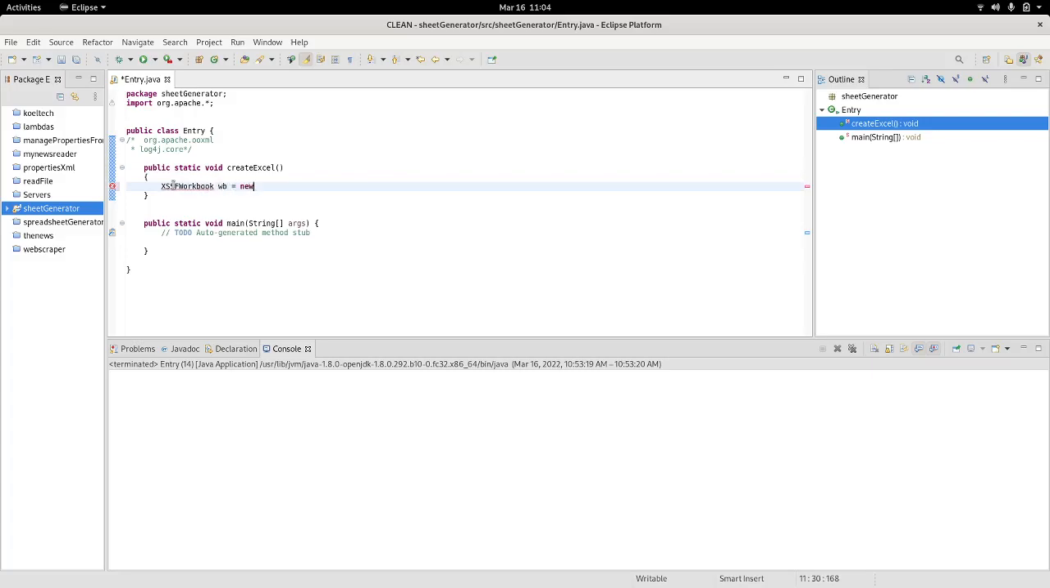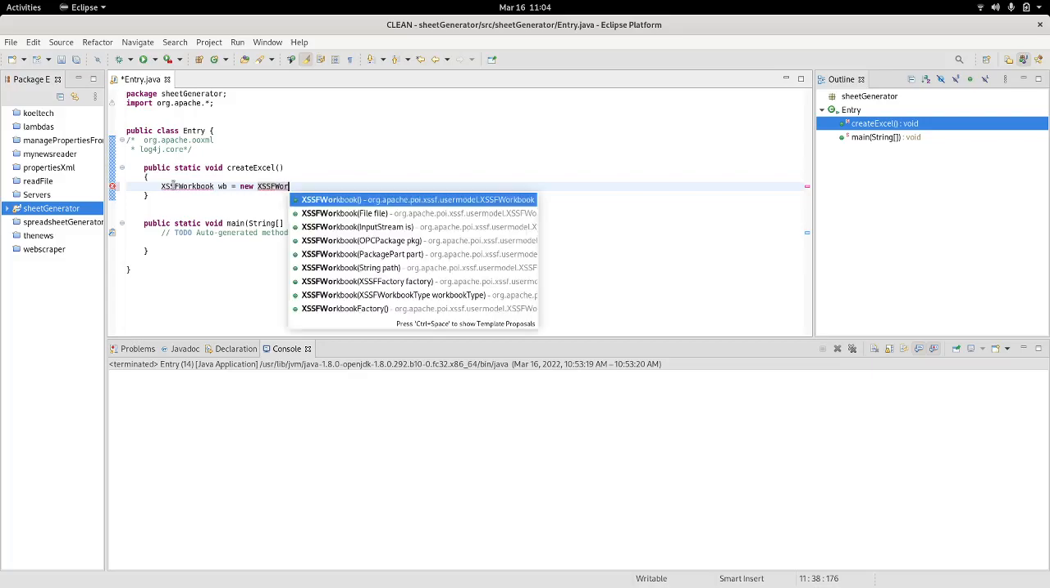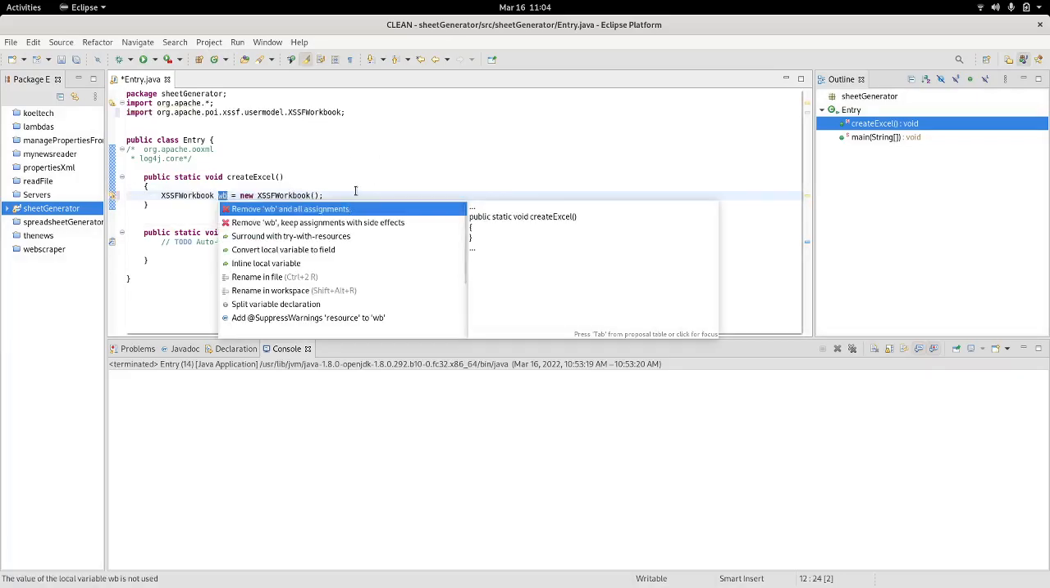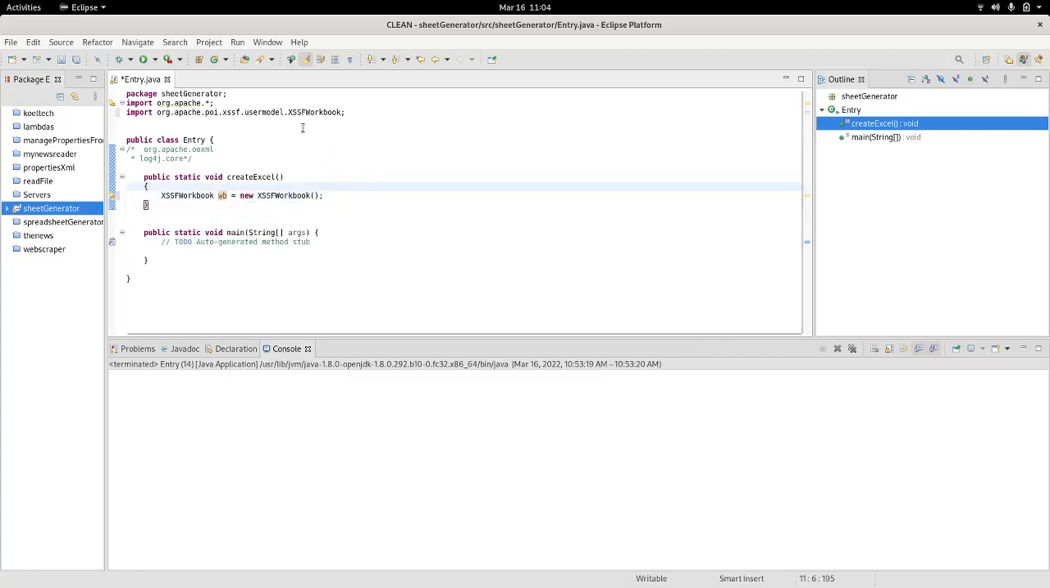I initialize it, or instantiate it, with XSSFWorkbook. And yes, that's the correct one. It comes from org.apache.poi, so that is the one that I need to have. So then I make sure that I import it. Well, I cannot import right now, oh yeah, actually it is already done by my IDE.